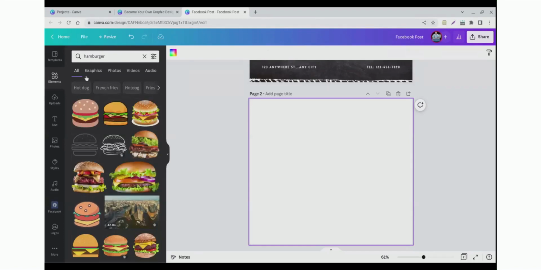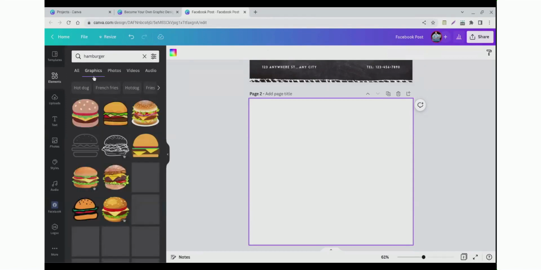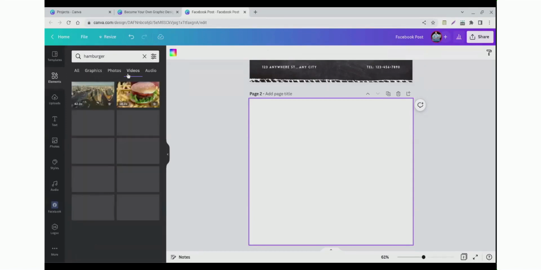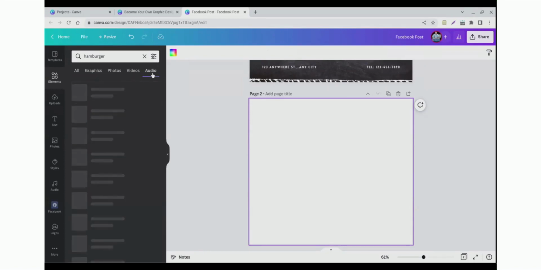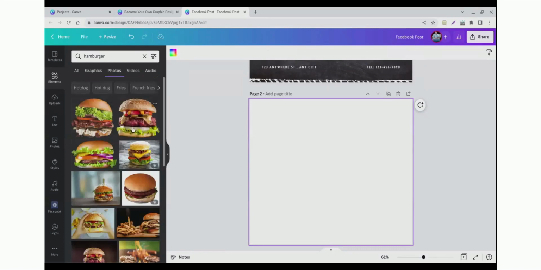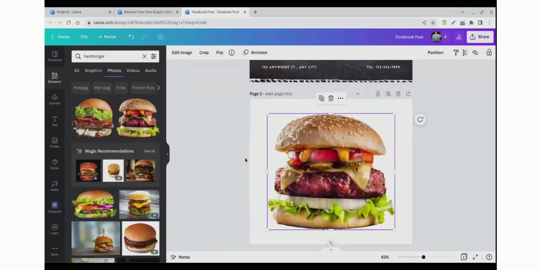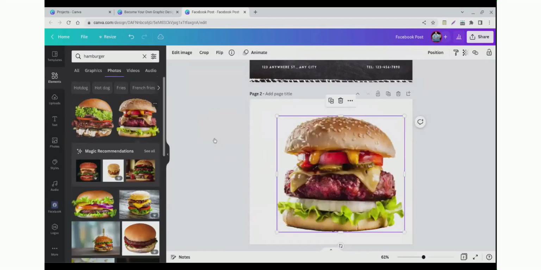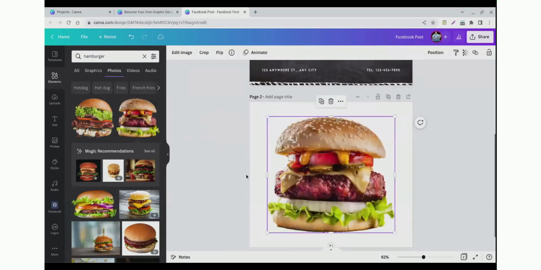Okay, so I could do all graphics, photos, videos, audio, all these cool things. So let's go to photos. Okay, so let's say I want to use this photo. So I could just click it and it appears, or I can drag it. Either way, if you just click it, it's probably easier. So I click it. Now I can actually adjust the size of everything here.